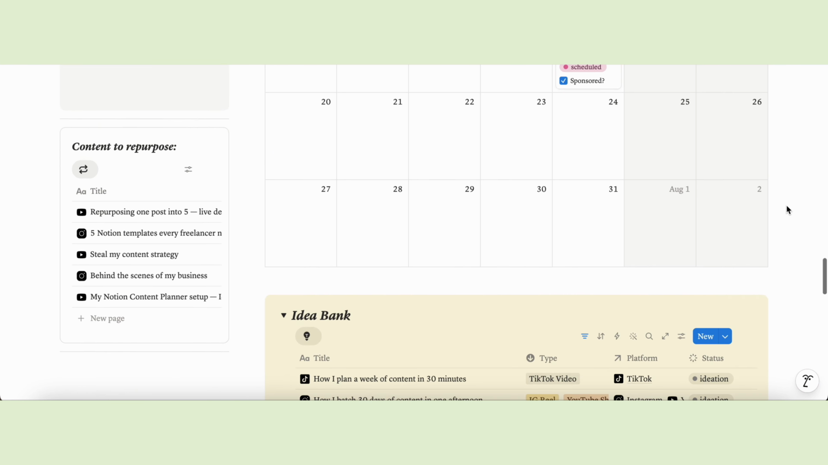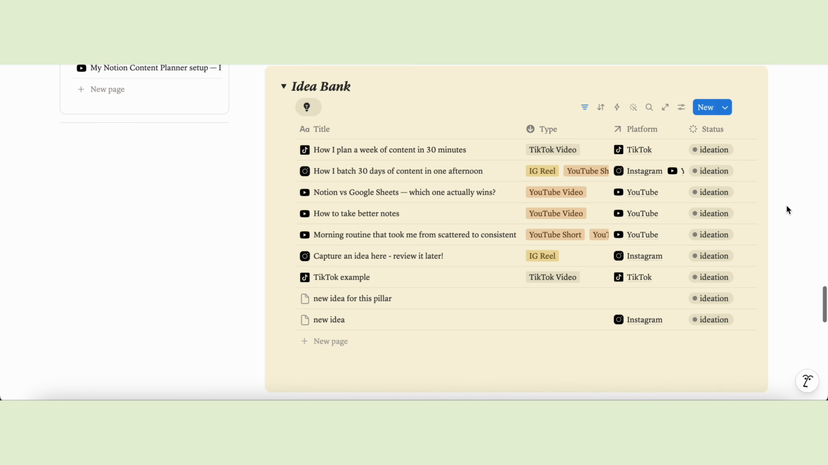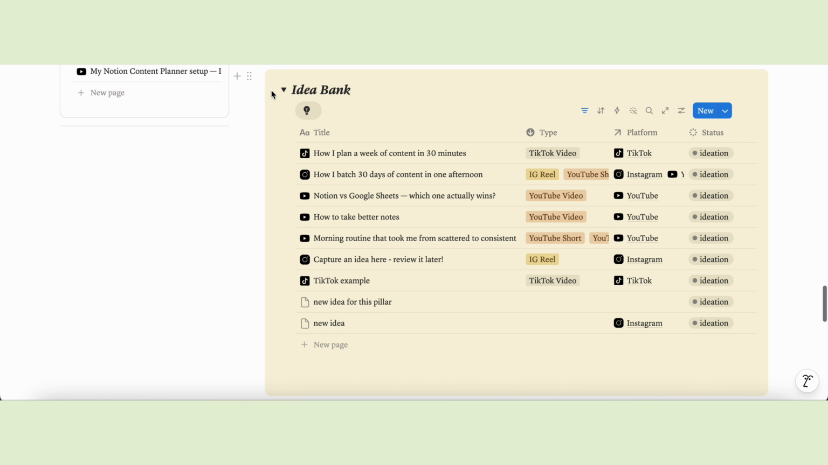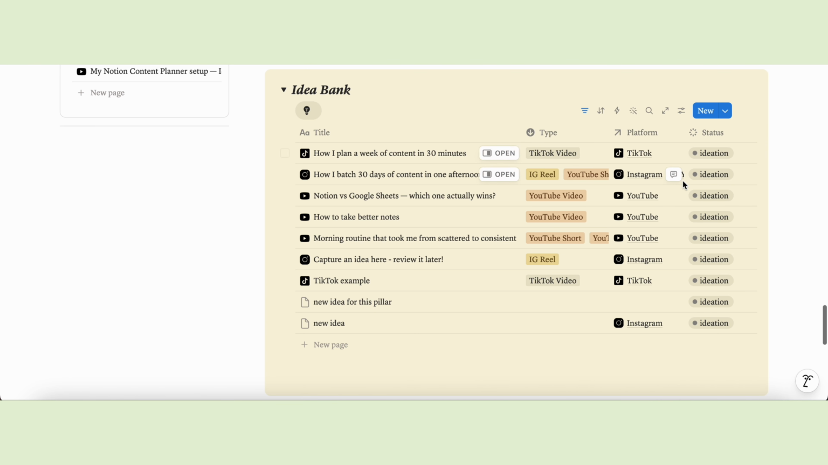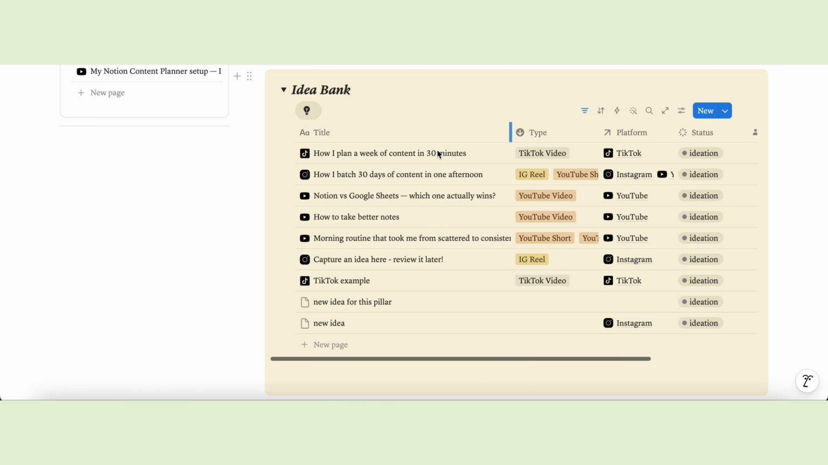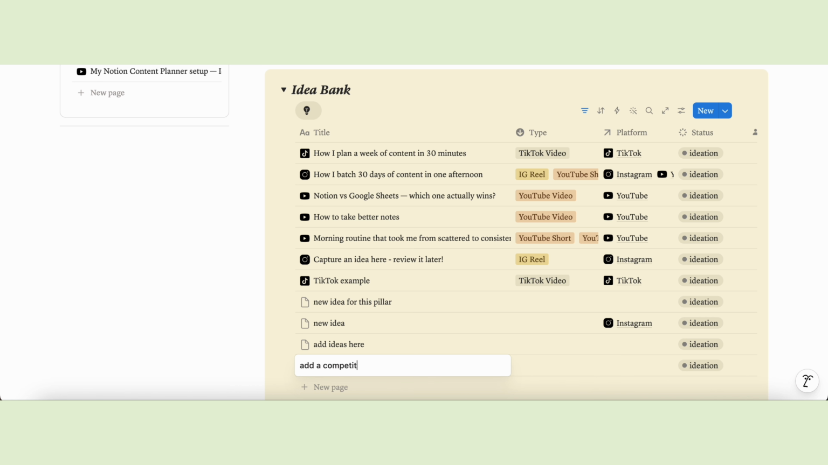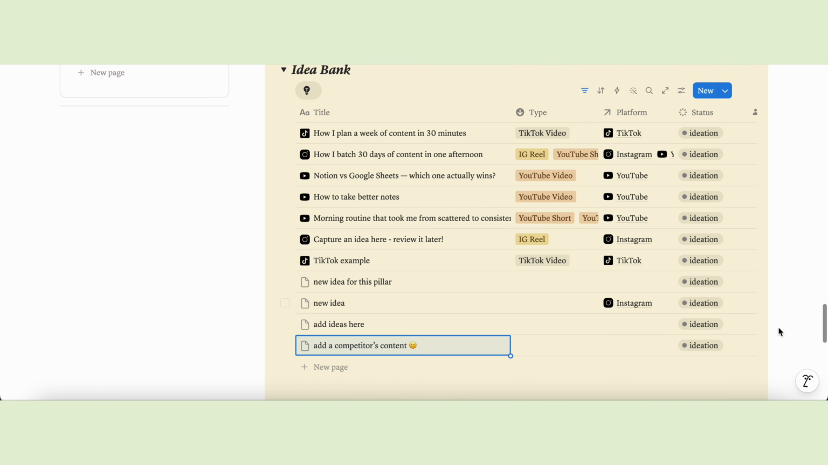Now it's time to look at the idea bank, which is right beneath the calendar. This section is in a toggle for a better layout. Your idea bank can become quite long, so it makes sense to have it on a toggle you can close when you don't need it. This area will collect all your content ideas. You can also save high-performing pieces of content that your competitors made, so you can analyze them and make your own version with your own voice and point of view.